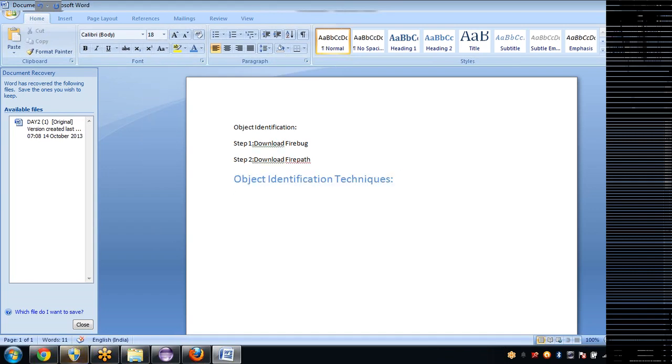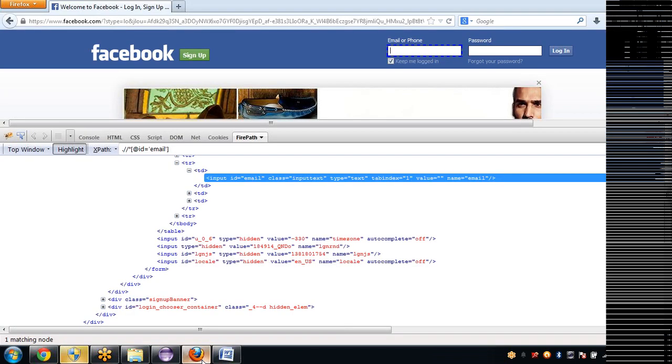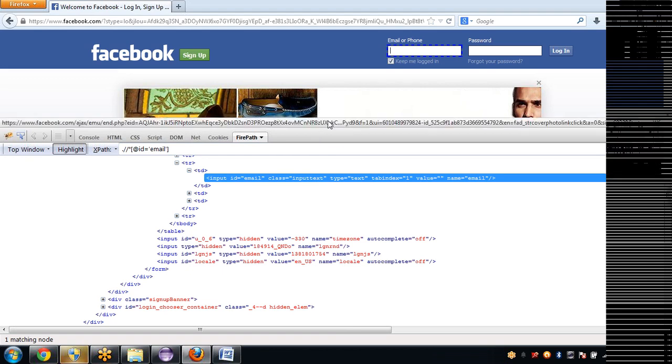So we will discuss different types of techniques available in Selenium to identify the object. The first and foremost is XPath. I'll start with this. This is the major identification technique used in Selenium. I'll show what XPath is.